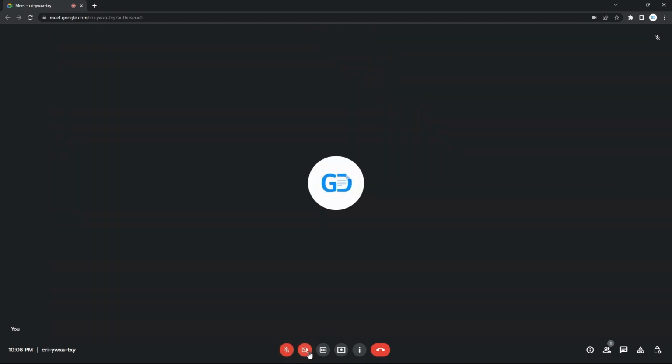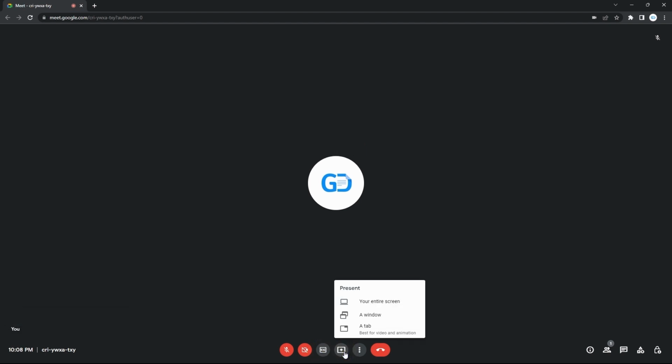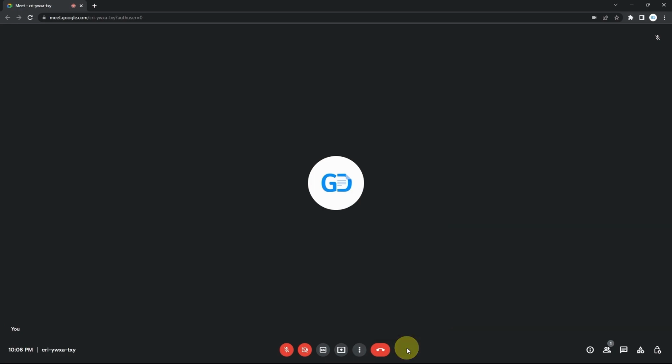Then there's enabling captions, which are visible to you only. And then the key feature of Google Meet, your screen sharing, and we'll get to it in a bit. Then the options button with settings and more features to use, and of course, leave the call. And note that it doesn't end the meeting for everyone even if you are a host, it's just you leaving the call.